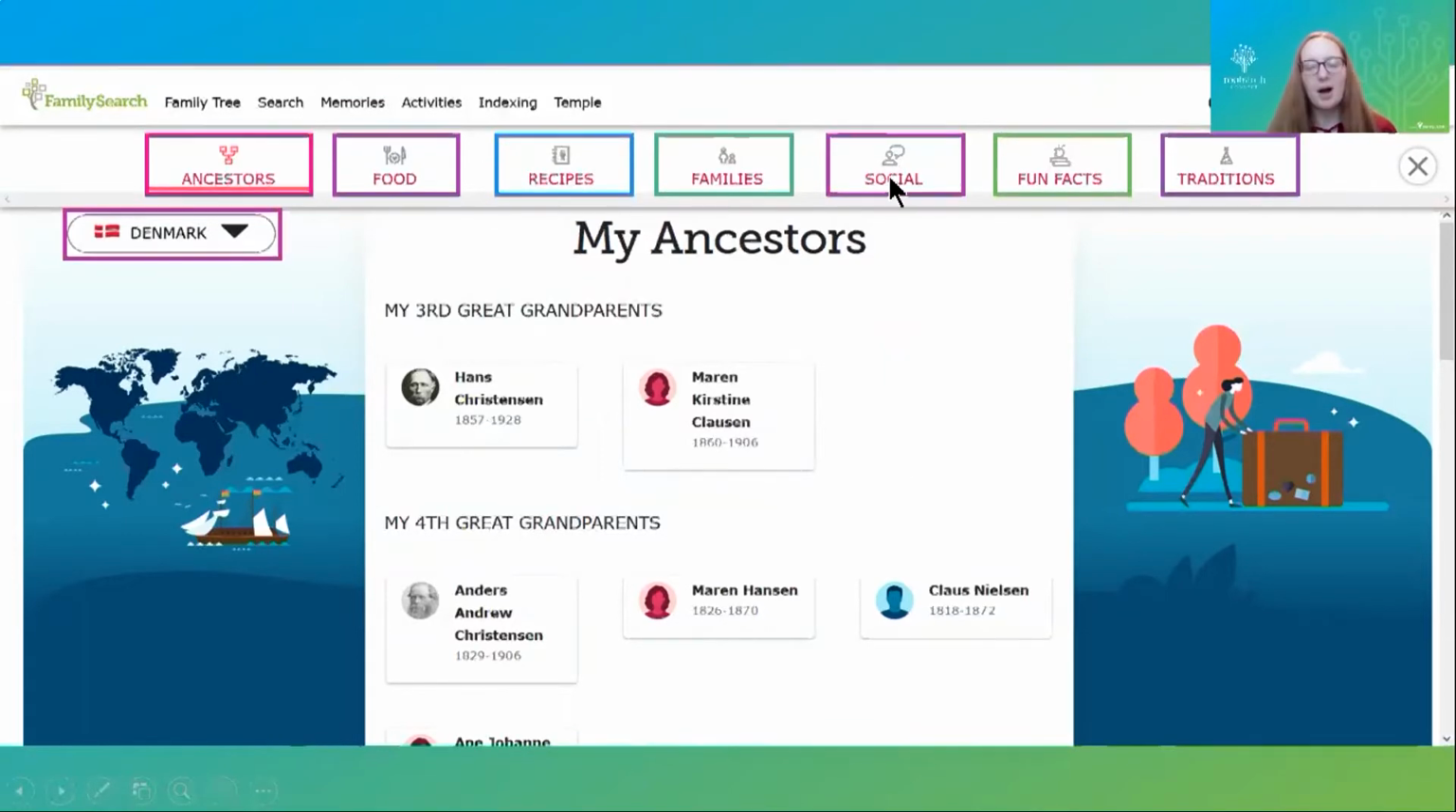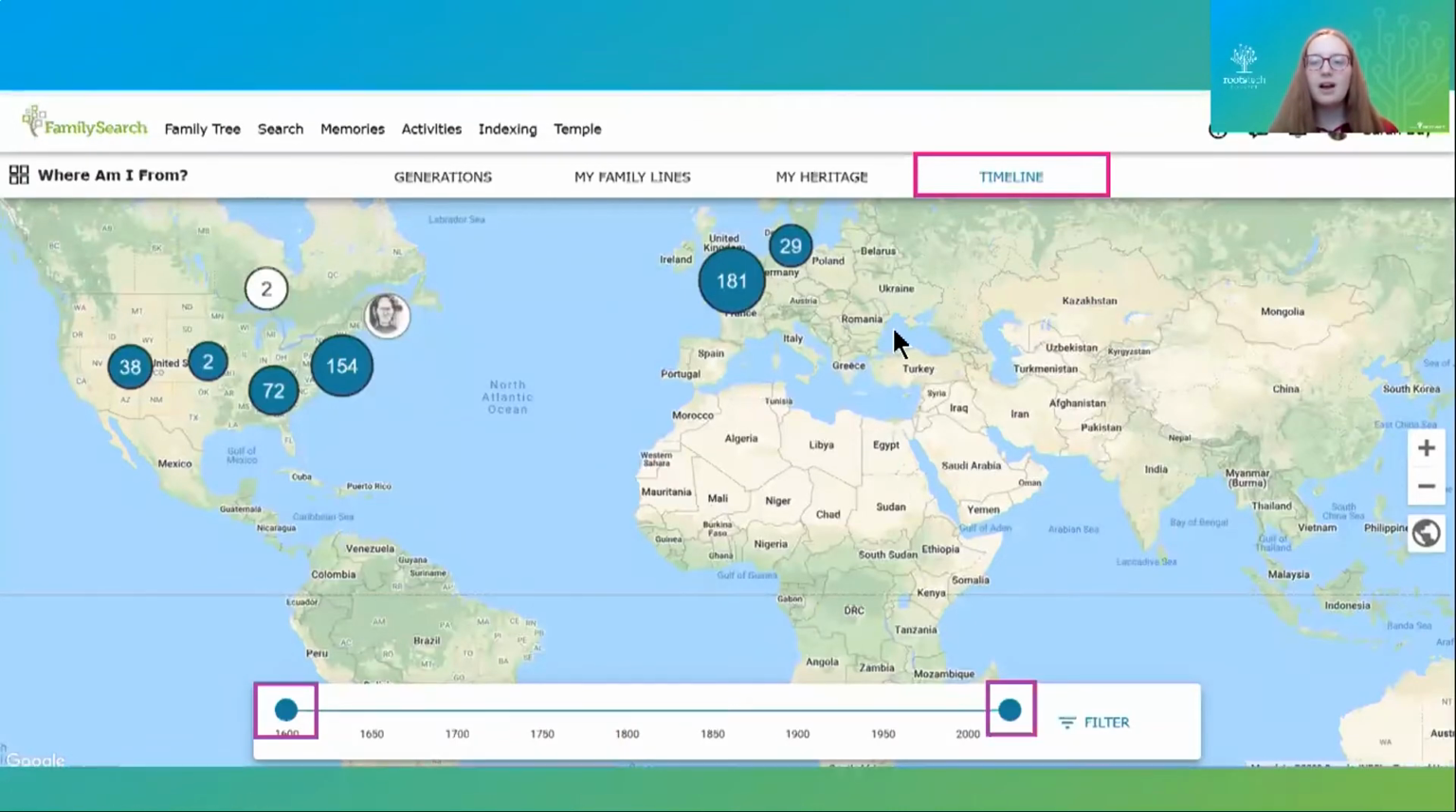Once you've learned all about the country, you might change your mind and think, I want to learn about France now. So you click over here in this purple box where it says Denmark, this downward facing arrow, and you can choose a new country and investigate that one next. Then finally on the Where Am I From feature, you can press Timeline. So you can choose certain dates to see where your ancestors were living during those dates. So maybe you just want to know where your ancestors were after 1900. Or maybe you want to just do between 1700 and 1800 just to see where your ancestors were. So you can limit where you want to see your ancestors by date on Timeline.